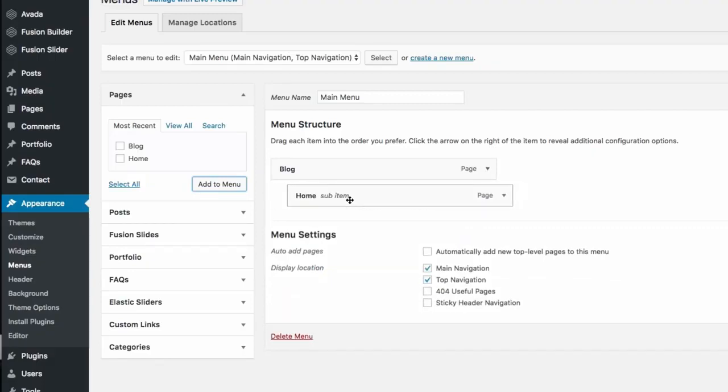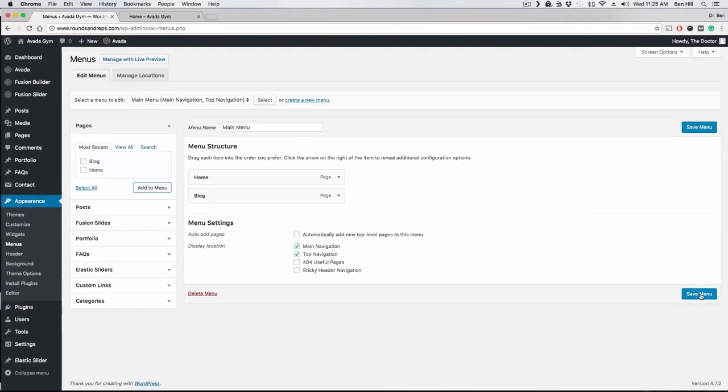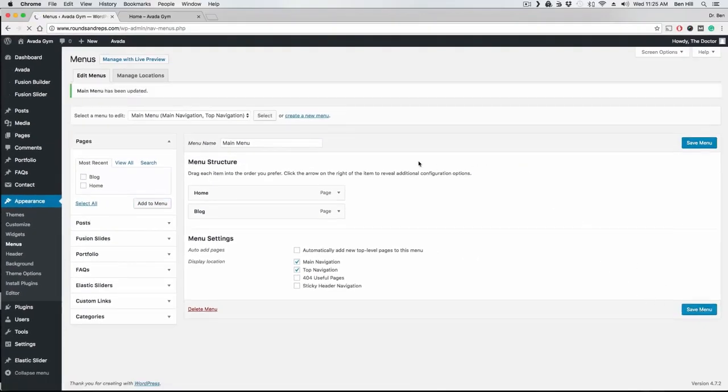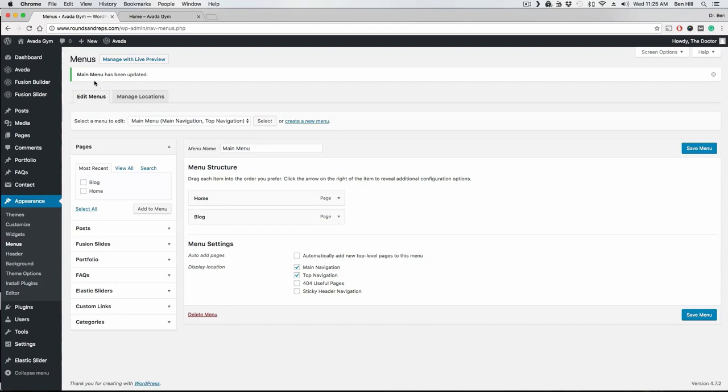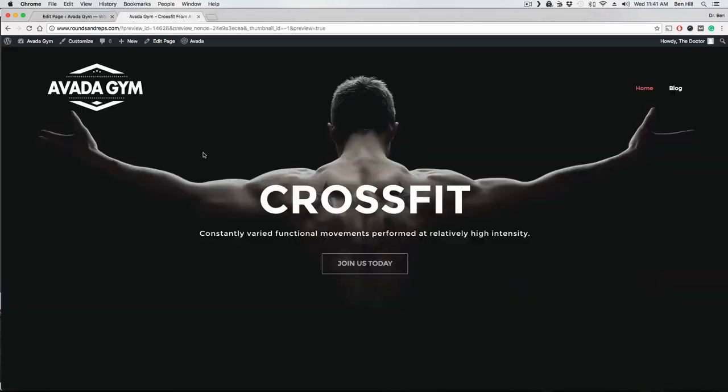And so if you drag it over it and make it a sub item, basically you'll have the blog, and then underneath that will be the home page. And so if you have any main topic with subtopics, you can do that. And also you can just move these around any way that you like. Okay, and this is the order that they'll appear right there. Click main navigation and top navigation. And then all you do at that point is you hit save. Okay, and then you'll get the confirmation that the main menu has been updated.